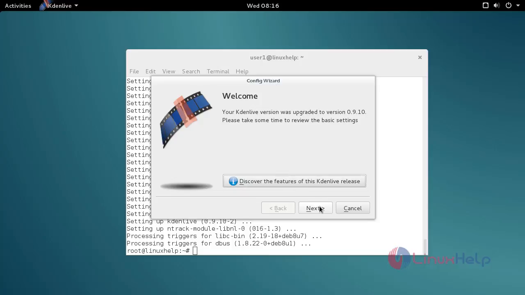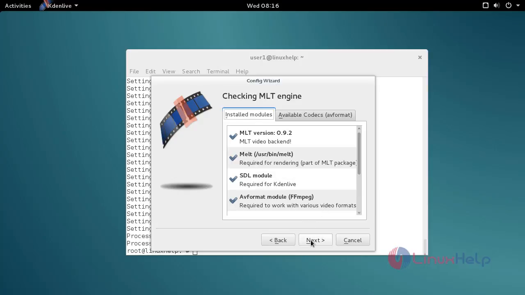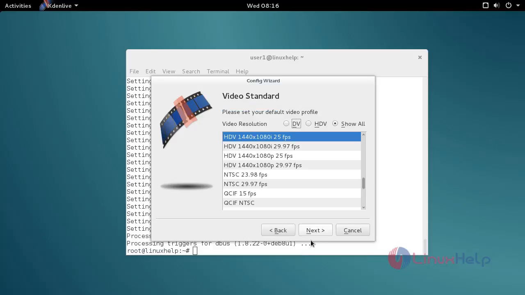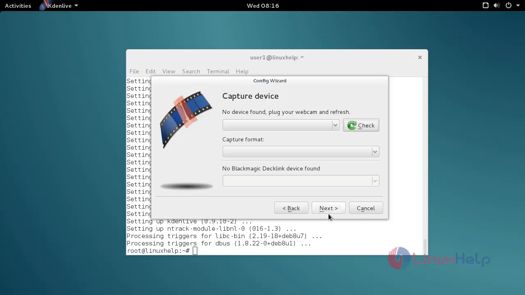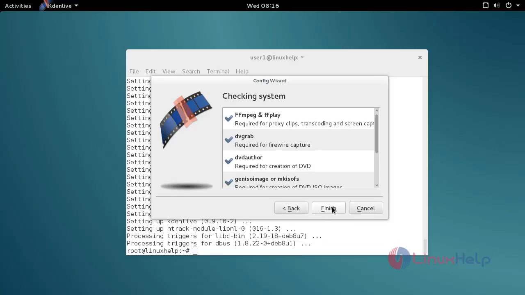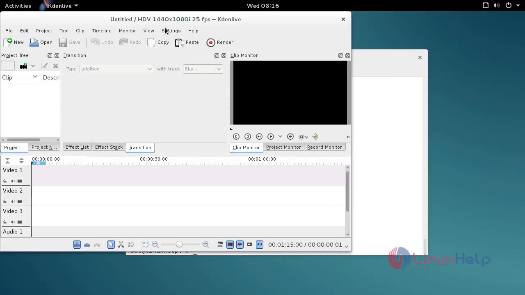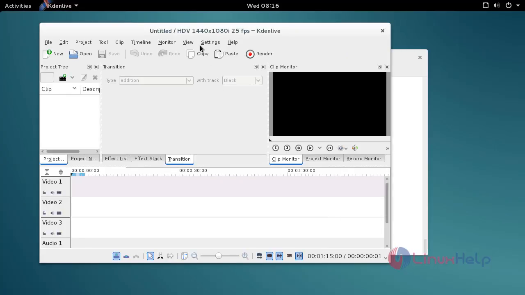You just click next. Click next. Next. Next, next, finish. Okay, now Kdenlive is ready to use. Now you can edit your videos.